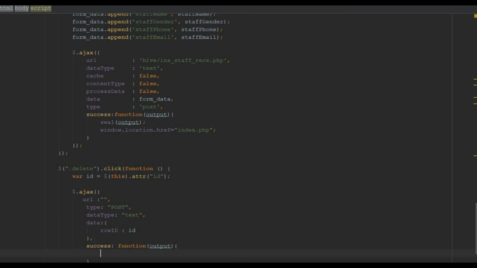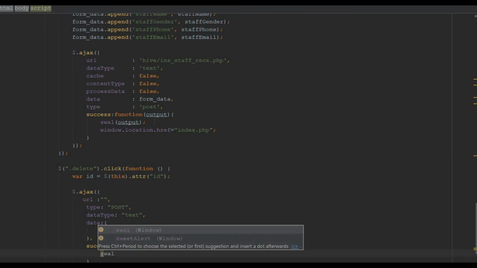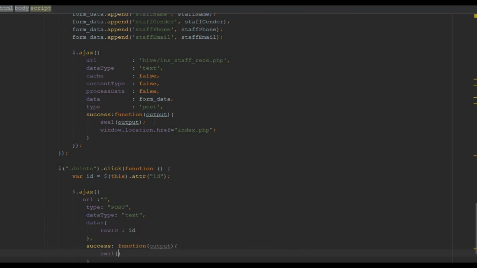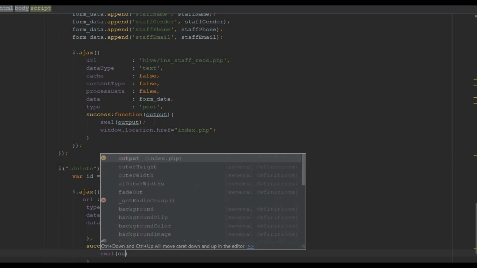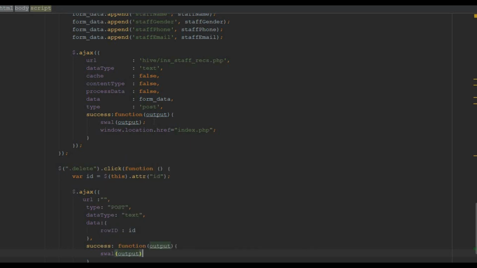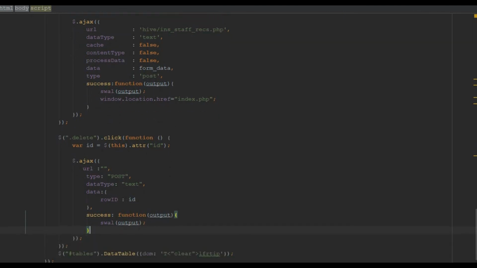Okay. All right. So let's set the URL, and whatever the output is, let's make it this way. Whatever the output is, it should just display the output to us. So we bring the swal into the output bracket. That's all. Okay, so we are done with the block. This is the block that's going to handle the delete.